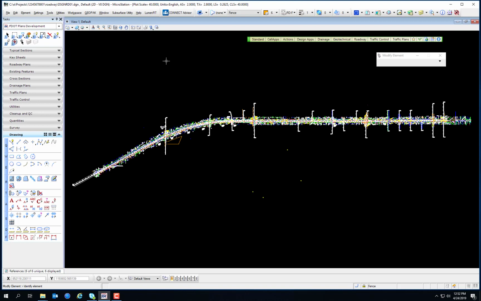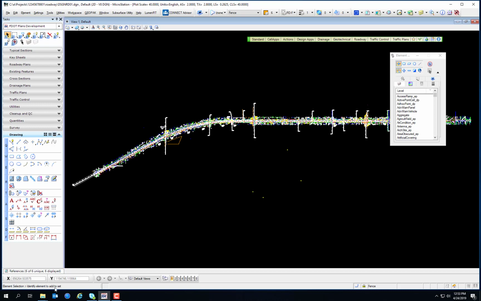The status bar, as we've talked about earlier, down at the bottom left-hand corner, displays prompts for how to use the tool. So for example, right now I've selected the Modify Element tool, so it says Modify Element, Identify Element. And then Element Selection, Identify Elements to add to set. So as you see, the tool settings dialog changed, as well as the prompts down in the bottom left.